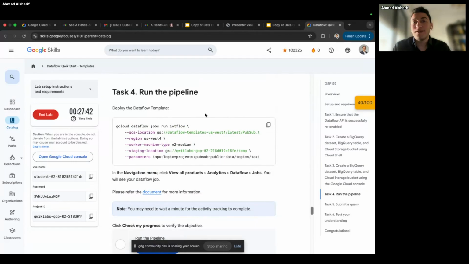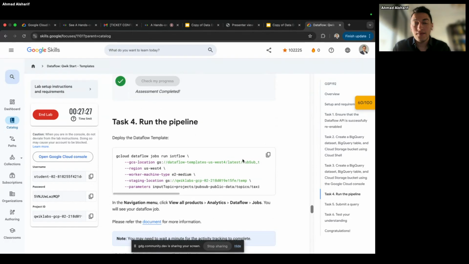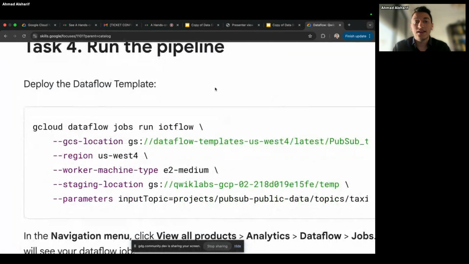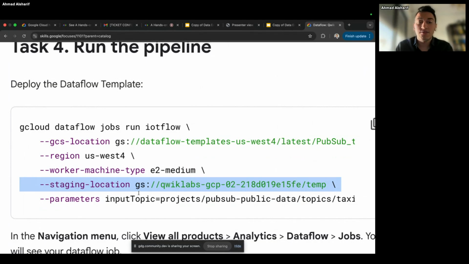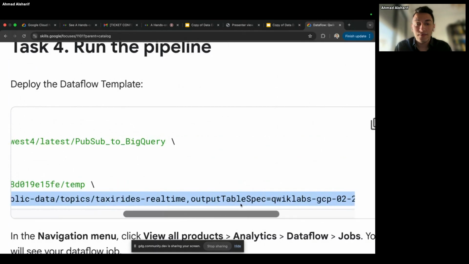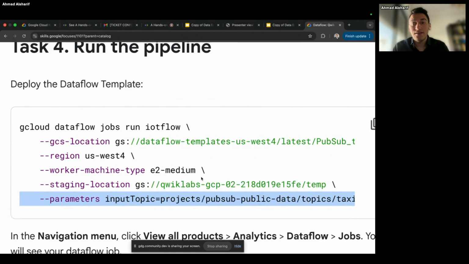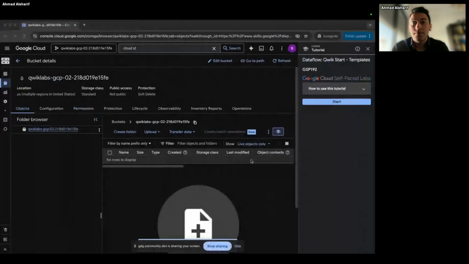Okay, now I'm going to run my pipeline. Here we have this CLI command. Let's unpack it. It's going to run a Dataflow job in a certain region with a certain compute instance. Here we have the staging location. This is where the pipeline will store the data temporarily. Here we have the parameters for this pipeline. We can specify them in that way, and all these parameters will be used to populate and run this pipeline.